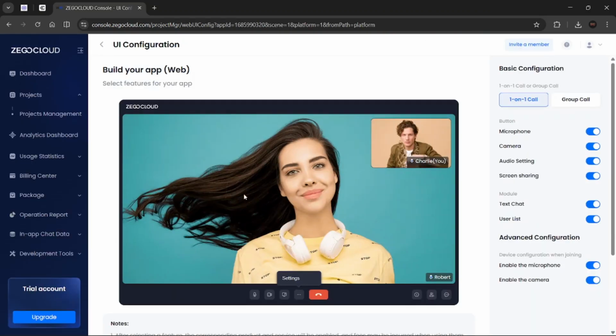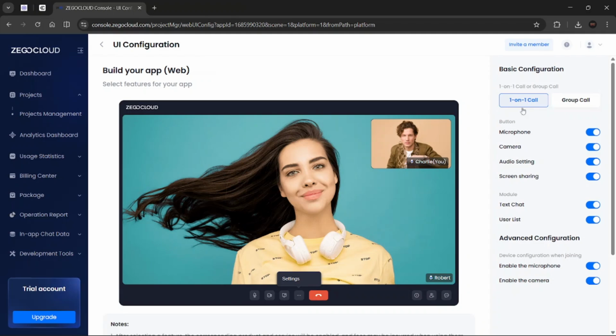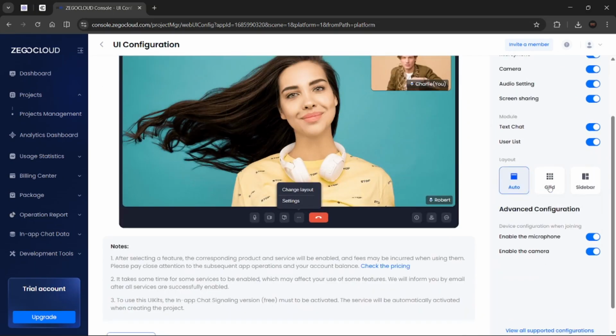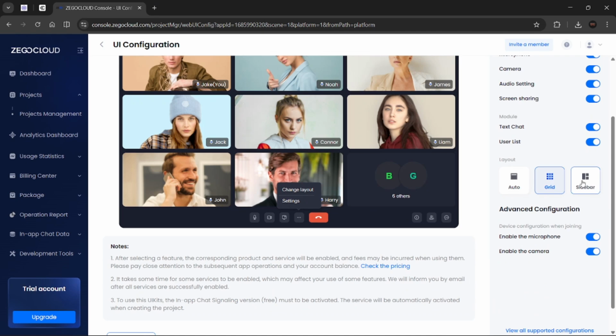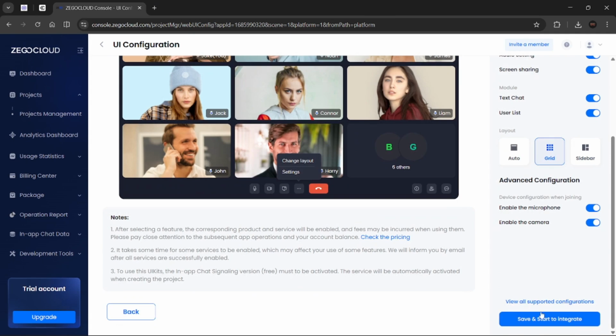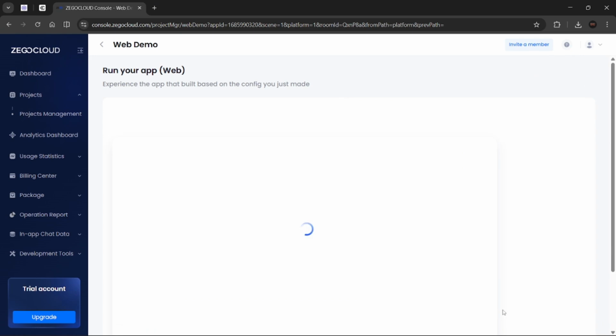Here you select for web. There's a one-on-one call configuration, or you can choose a group call, whichever you want to configure it to. We'll be creating this app for a group call, so we're going to choose a group call configuration and select grid, or any format you want your application to be. For the sake of this video we'll be choosing grid, then we'll click on this button, Save and Start to Integrate. We'll wait for it while it loads.